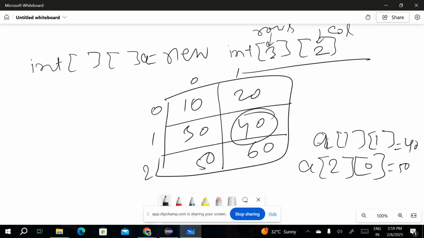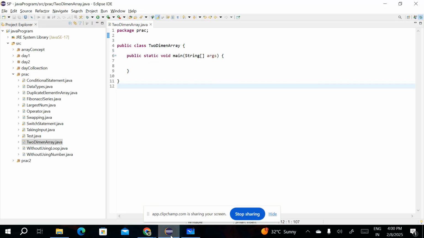So let's come to the program. Basically it looks like a matrix, a tabular format. Let's try to run this. First I need to define it. I need to write int arr, I am taking an array, and I need to take one more dimension, and I'm taking new int, like this.